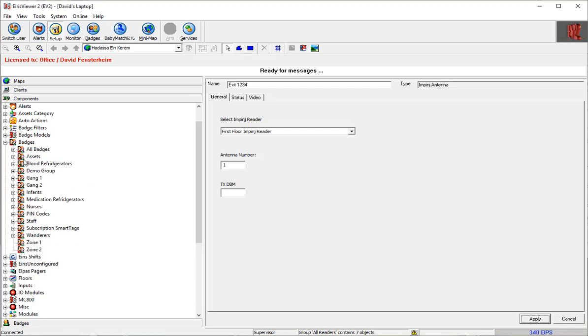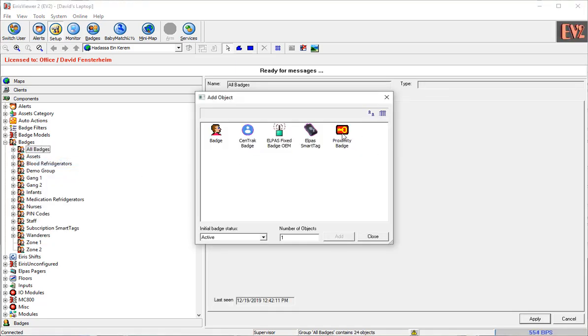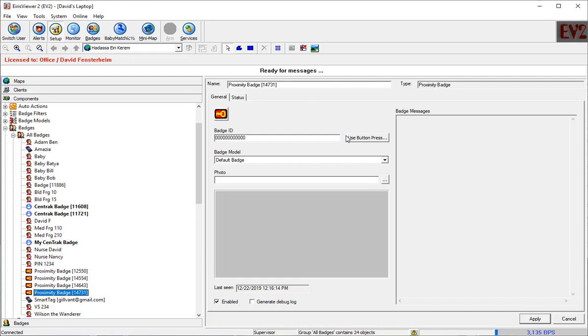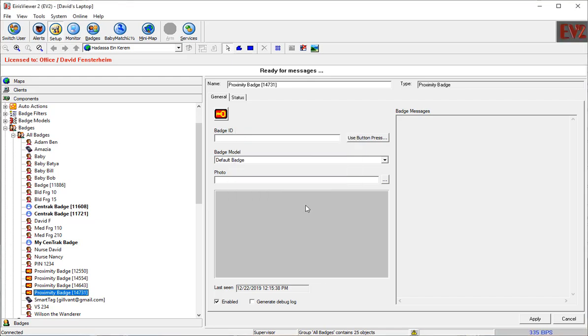Now we're going to go to our badges. And we're going to add by type, and you select the proximity badge. This is going to allow us to enter in tags with long IDs. And we can use the button press option and then present the passive element to an Impinj reader, and then the ID would pop up here. Alternatively, you can key in the ID. I don't at the moment have a physical reader attached, but that's how you would enroll a badge. You could do that as well in the web client.